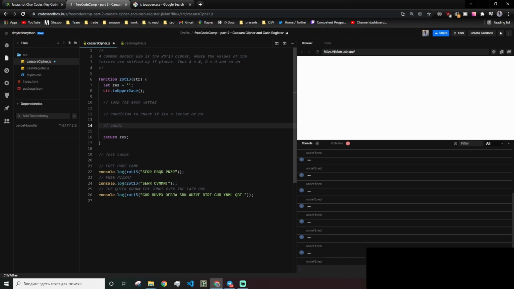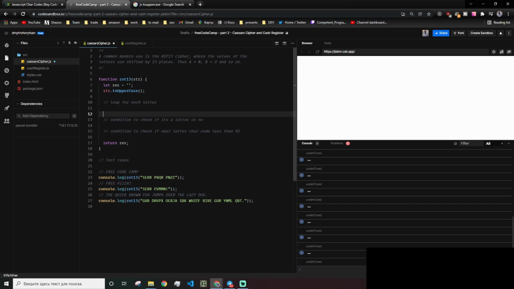So a condition to check if next letter, no, next letter char code less than 91. So it's our algorithm for this.